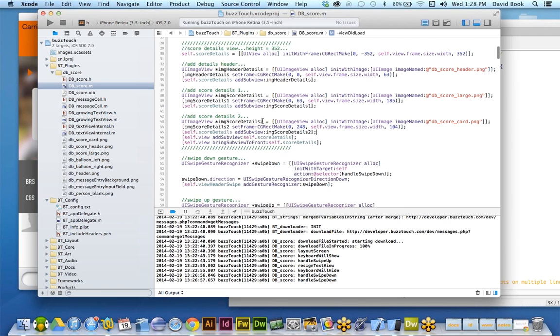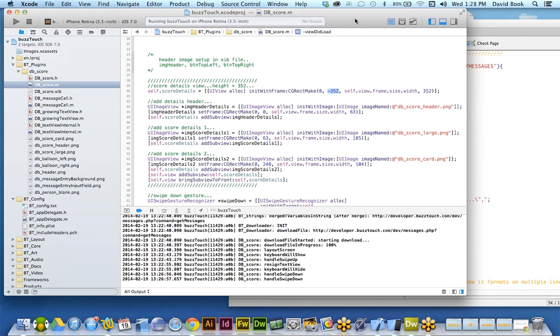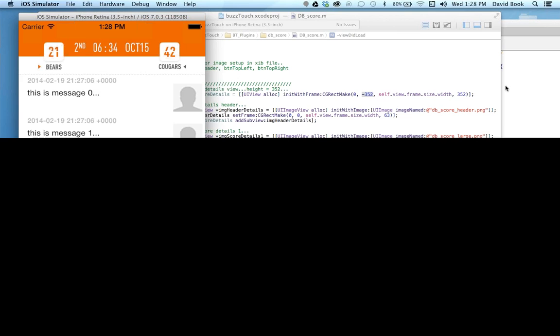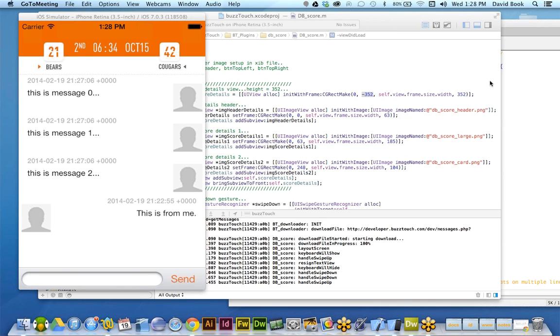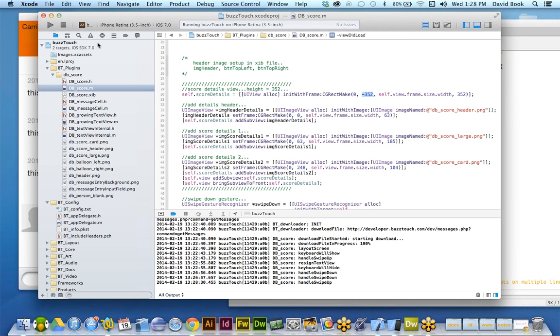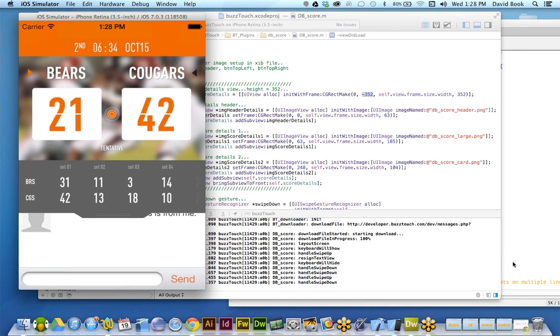And then the details view. This section right here is just adding those images. But look at the trick here. Look at that Y value, minus 352. Remember, when our plugin first loaded, you can't see that. So it's added to the view controller, but it's off the screen above everything. So that's why I set minus 352, because I know that this thing is 352 pixels tall.